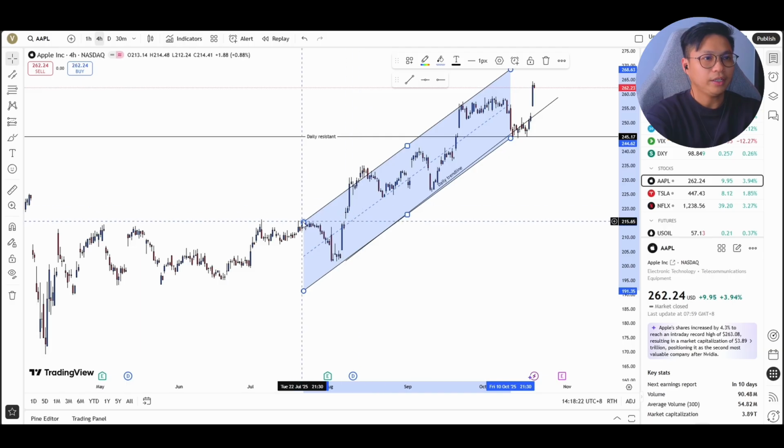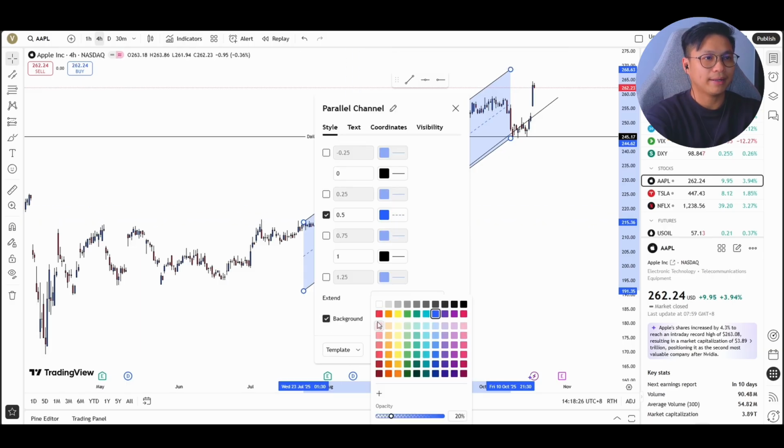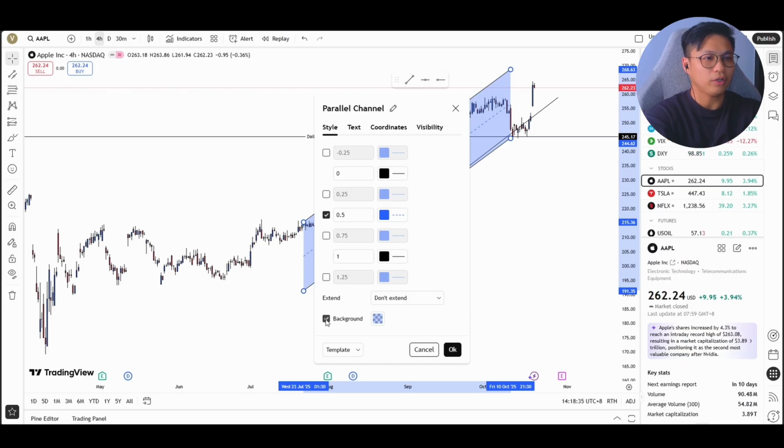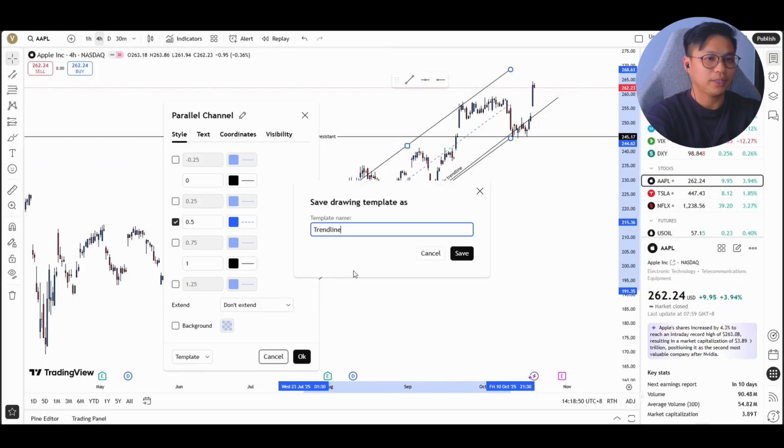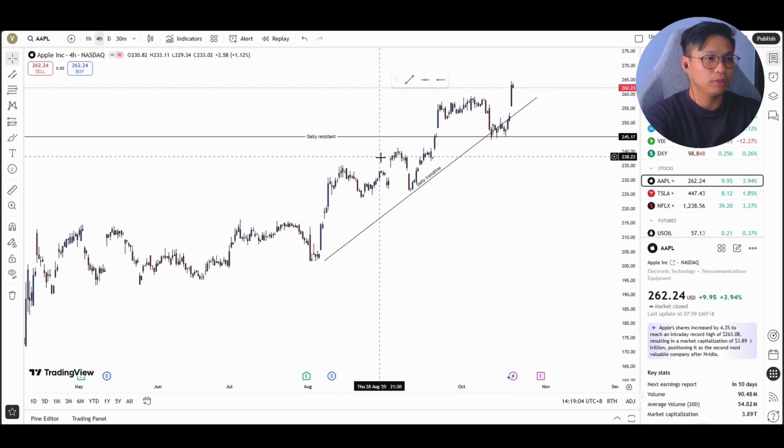Black thickness. Okay. If you would like to remove the background, see the background here, click it, you can change the thickness color here. Or if you want to just remove the background entirely, you can just untick it. So if let's say there is a specific style you would like to save, see the template here that I mentioned also, you can save trend line channel. So every time you change the color, you want to go back to the template that you saved, you can just load the template later on.